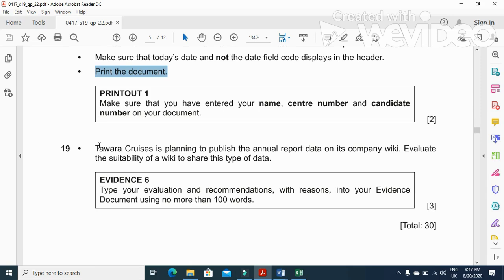Here they ask us: Tawara Cruise is planning to publish the annual report data on its company wiki. So evaluate the suitability of a wiki to share this type of data. So we need to type our evaluation here, why it is suitable, and what your recommendation is. They said the recommendations and evaluation should be not more than 100 words. So we will type our evaluation.